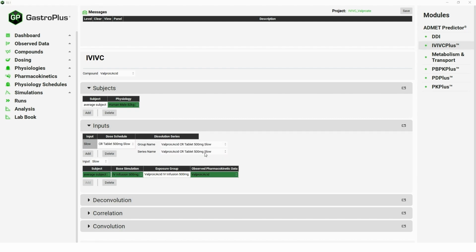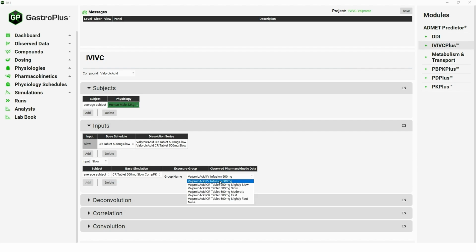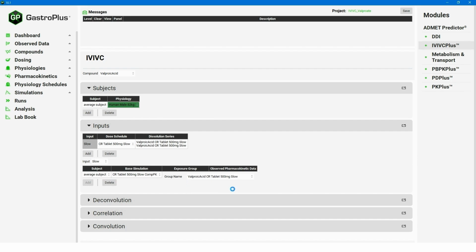slow. The base simulation here, we're going to use the compartmental PK because we are going to do a deconvolution with Lou-Riggleman method. So I'm going to use the slow CR tablet comp PK. And then exposure group, I'm going to use the slow plasma concentration data. And that's all you need to do to set up one of the inputs. Now I'm going to repeat that process for the other formulations, and we'll get back to you in a second.